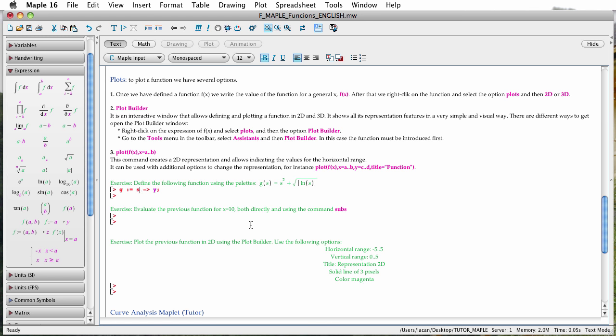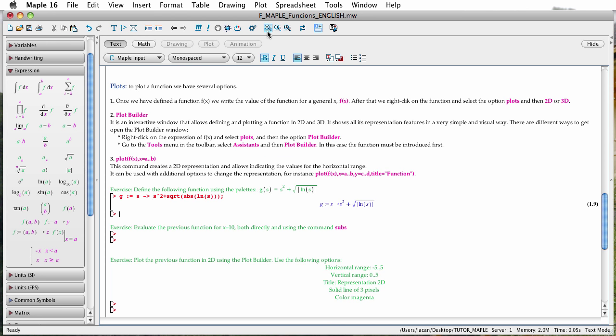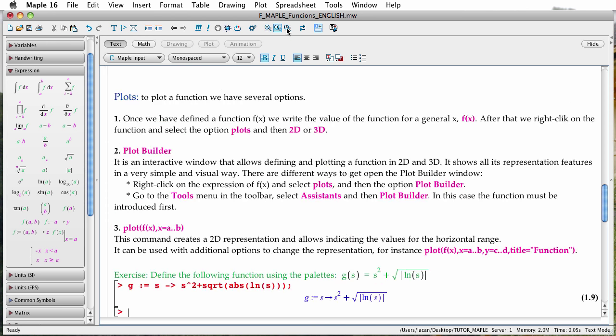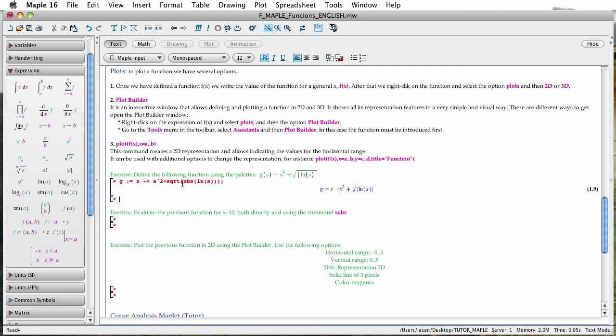Now the variable is s, and then we have s squared plus square root. If you don't remember the function, you just put square root, abs, the absolute value, and then the logarithm and the s. Now you see that you get j of s. Let me check something. This is the zoom, so you can change from one to another, and in my case you cannot see the arrow directly, but here if I make it bigger, you see that this is an arrow. So you have the function here.